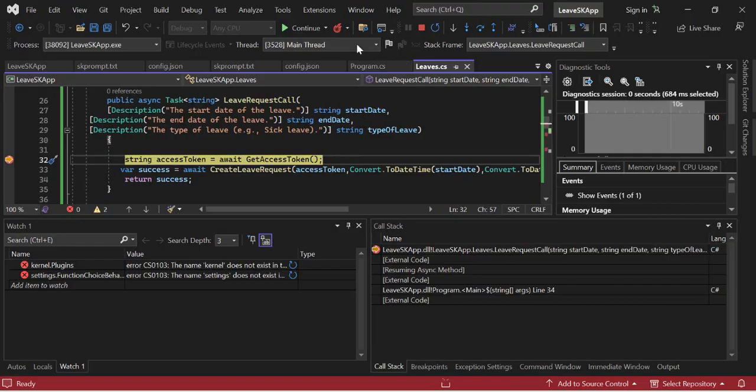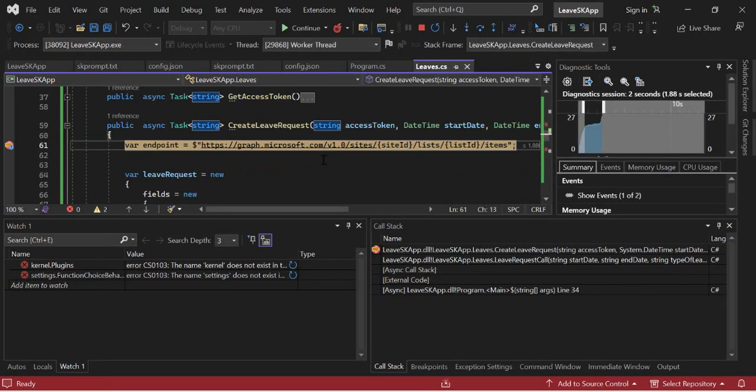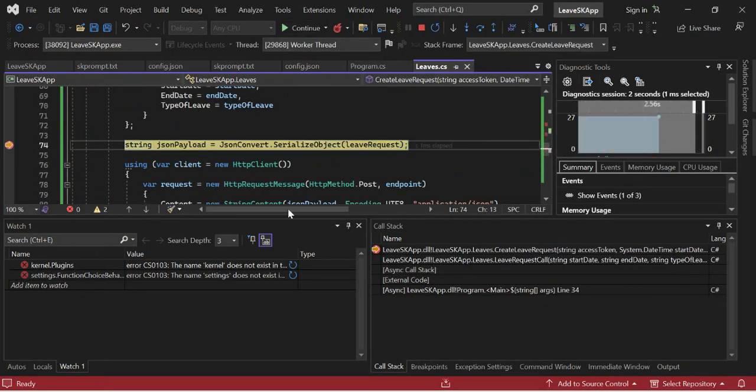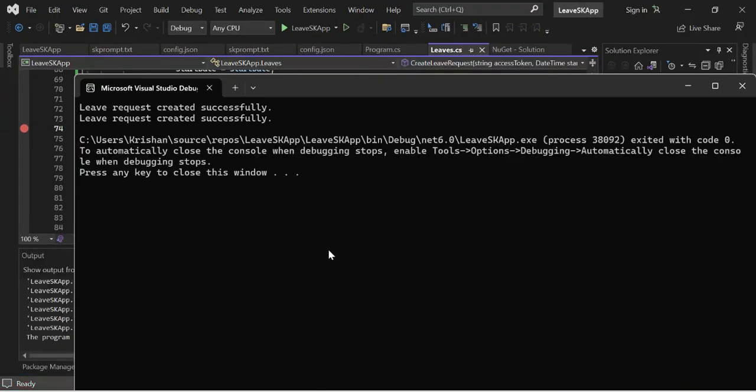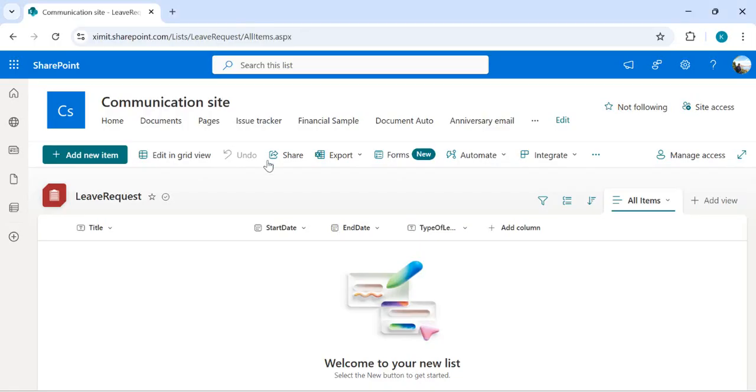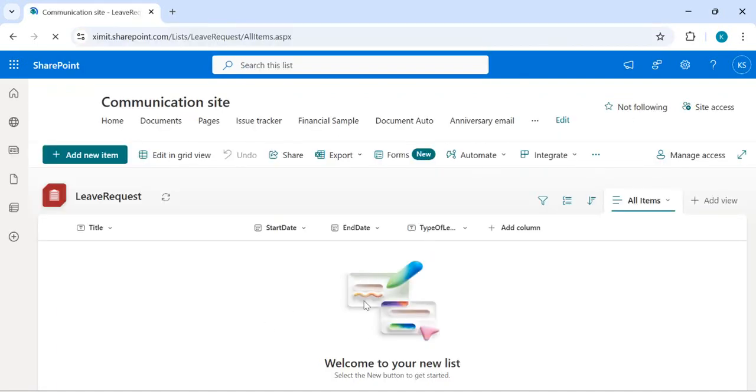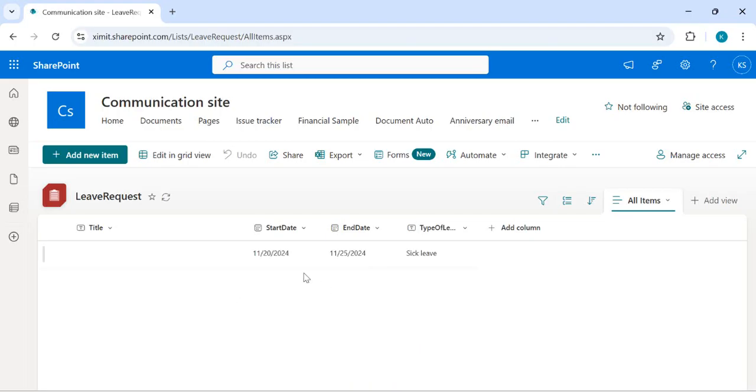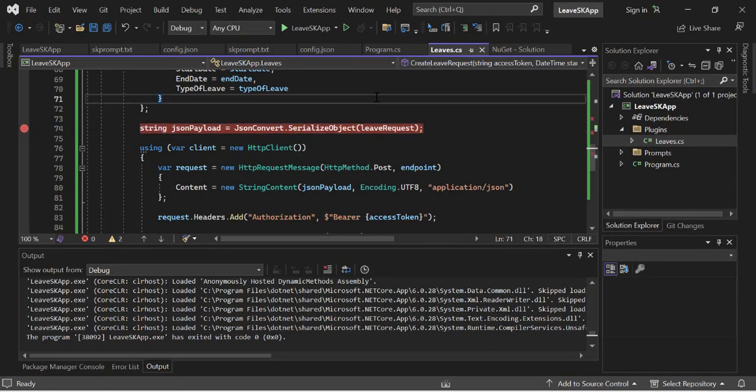So I will have this executed, and once it's done, it called this endpoint to create the leave request, and the leave request is created successfully. We can go into our leave request, and we should be seeing this item over here with the passed data. So the start date we passed, the end date, and the type of sick leave. So that means we are able to invoke our kernel function method from our kernel plugins via the invoke async method call.